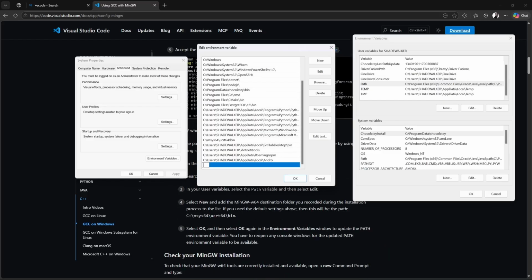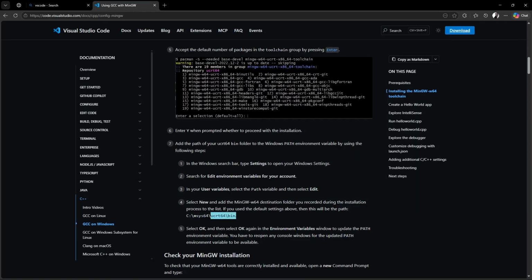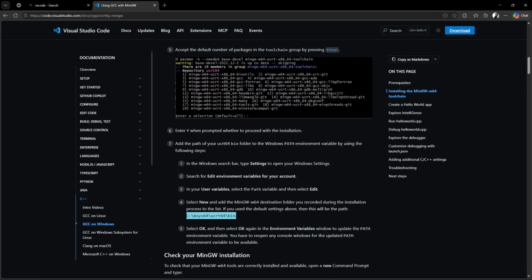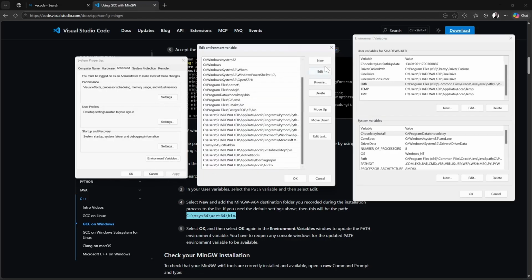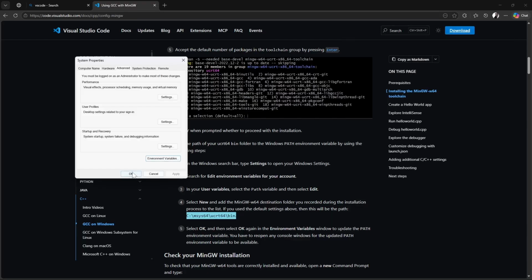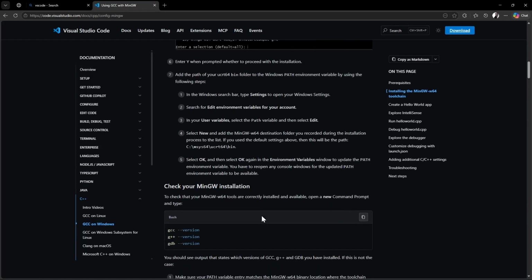This is the path here. So you copy this, and then you paste it right there. You just paste. That's it. After you do that, I already did that. I think mine is right here. Yeah, mine is right. Then after that, you just press OK. Also here you press OK. Here OK. Then yeah, that's it.